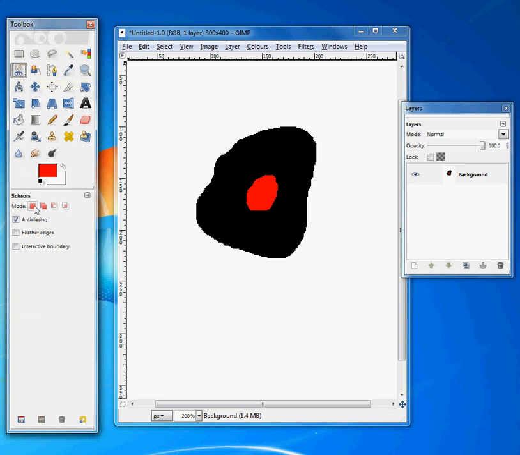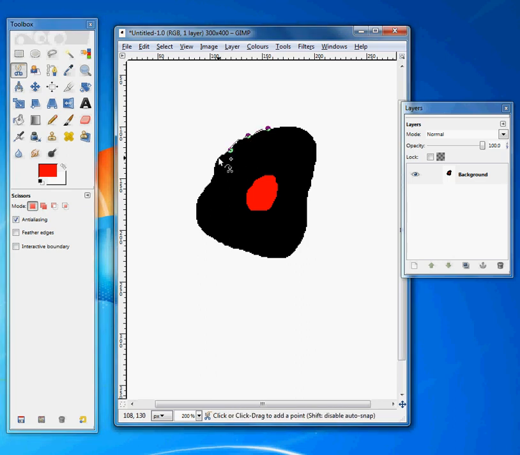The first feature we're going to see is the Intelligent Scissors tool. This tool is very good for separating out objects in an image. All you do is run the tool along the edge of the object, placing points periodically. The GIMP will then interpolate between those points and select the object. When you've finished, select the first point.